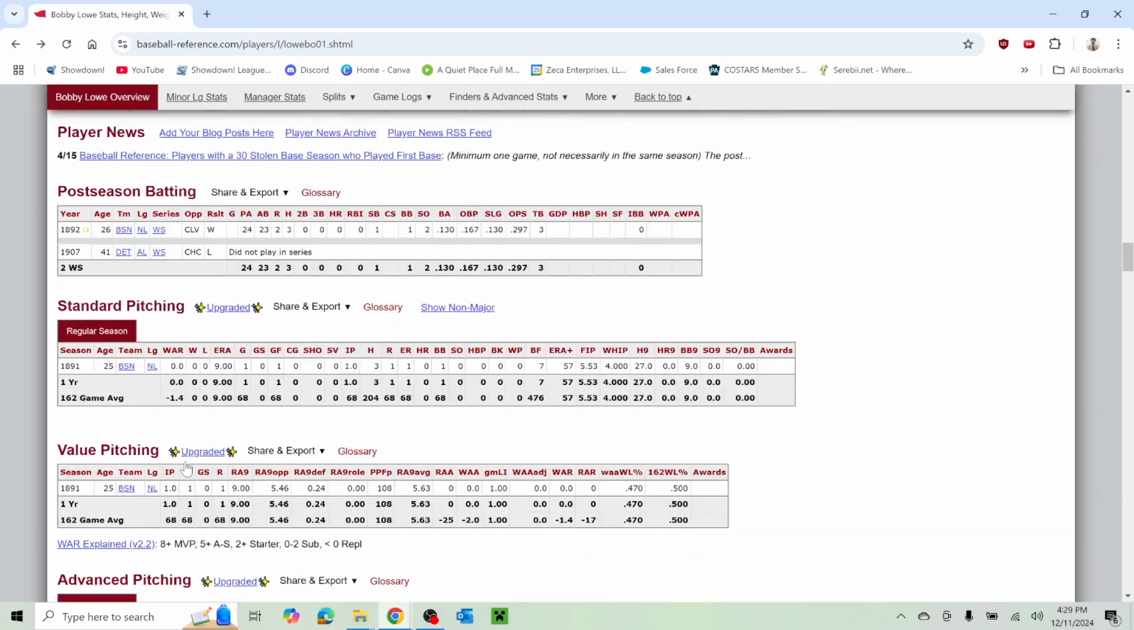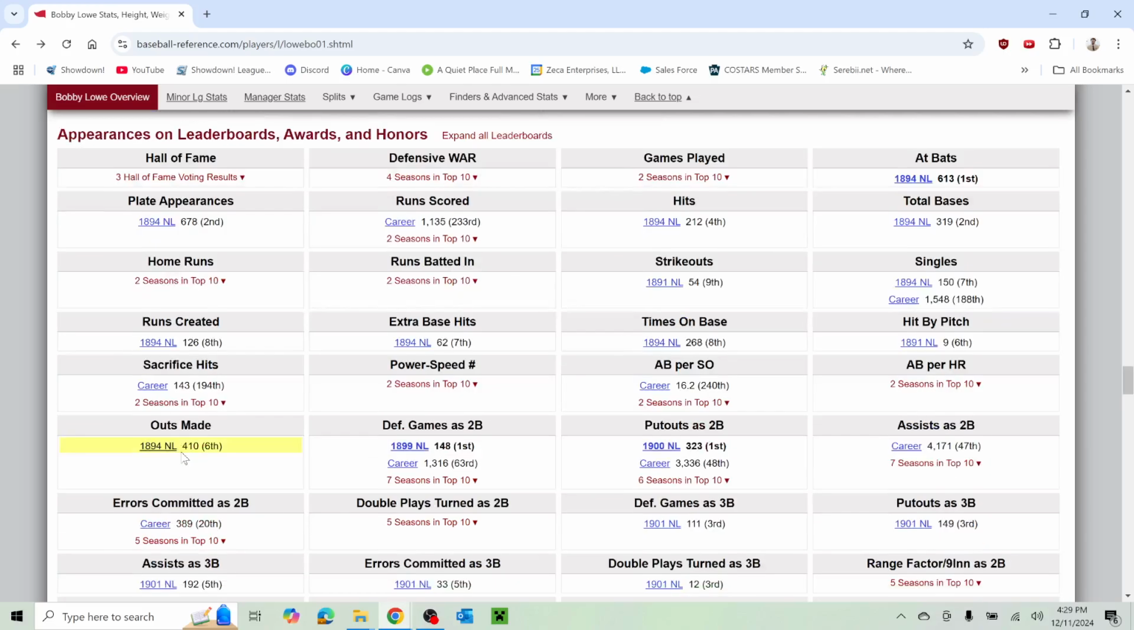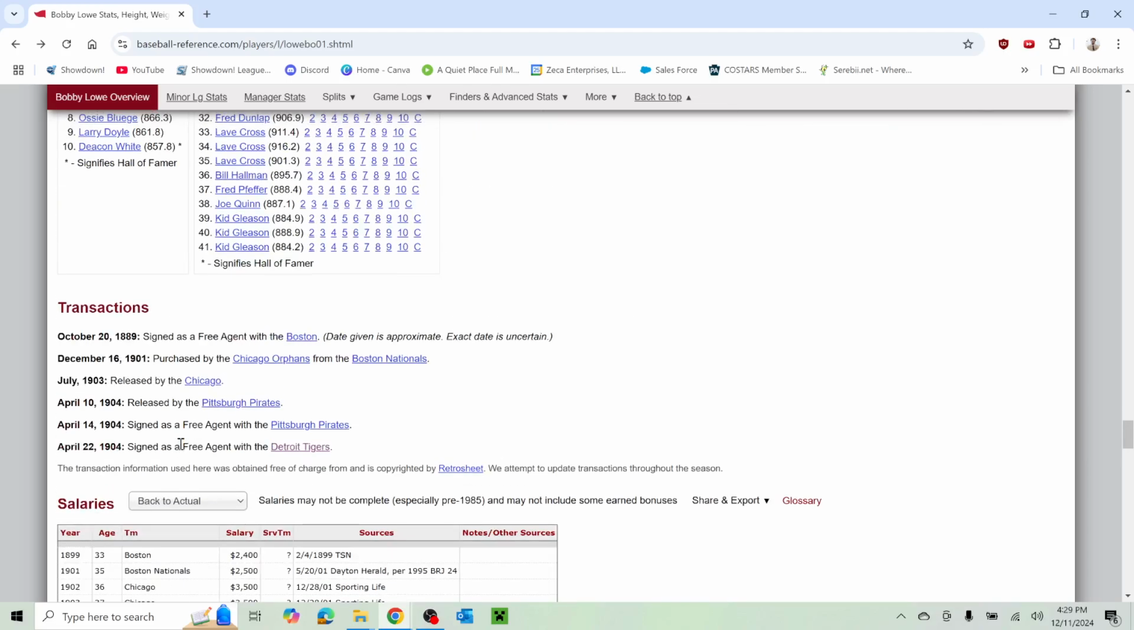I wonder when that was. Let's see when that was. He was released on April 10th. He didn't play much in Pittsburgh this year, and then he was signed April 14th. Or no, wait. He was released, and then he was re-signed 4 days later, and then he was signed as a free agent with the Tigers. I guess he must have been released in between there, but it doesn't say that. Huh. Intriguing. Very intriguing.